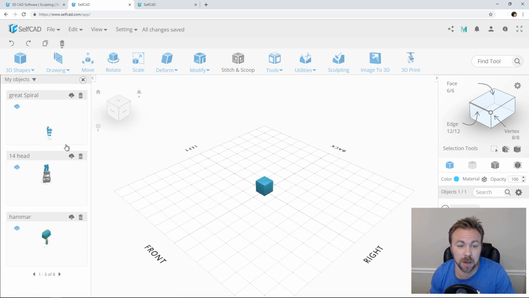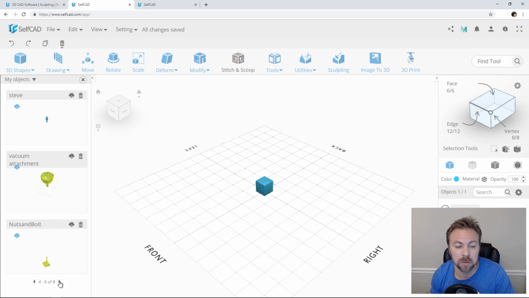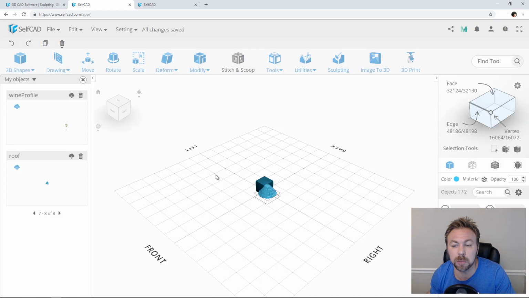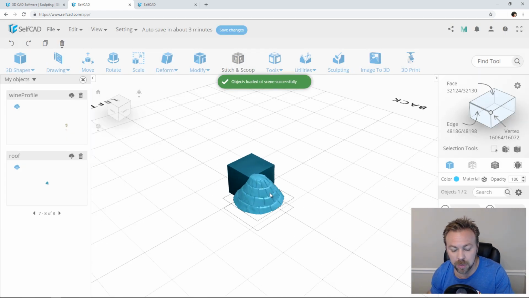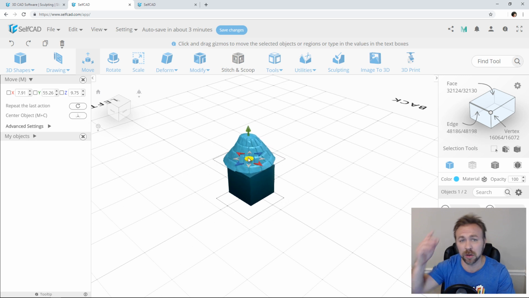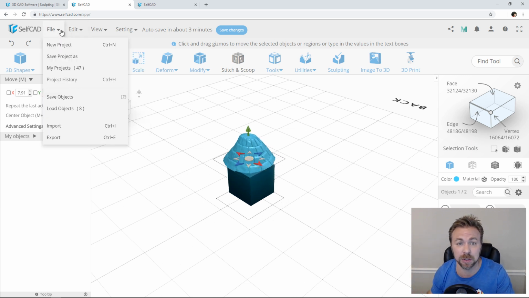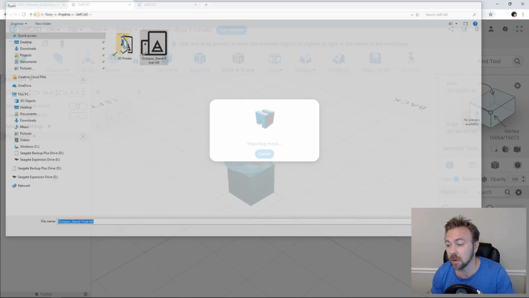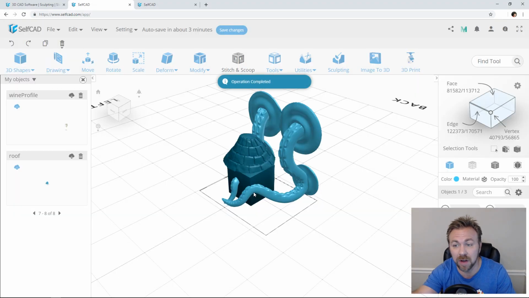You can save objects out and you can load objects in. For instance, let me pull in, where's my tree hut roof? There we go. So you can pull in projects or objects that you've been working on from other projects and incorporate those in your current projects. You can, of course, save objects out of this current project. You can import objects, so if you have a file from somebody else, you can pull those in.